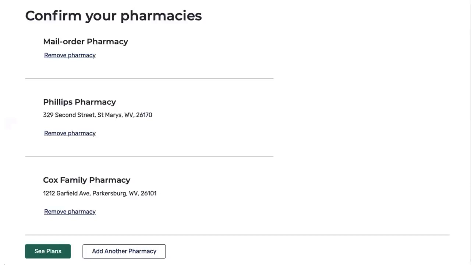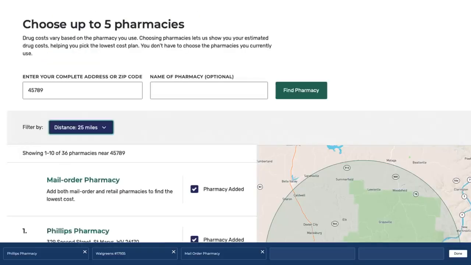Check to make sure the pharmacies listed are ones you would use to fill your prescriptions. If you no longer use a pharmacy, select Remove Pharmacy to take it off your list. If you don't see a pharmacy you would use, select Add Another Pharmacy. You can choose up to 5 pharmacies where you would fill your prescriptions.